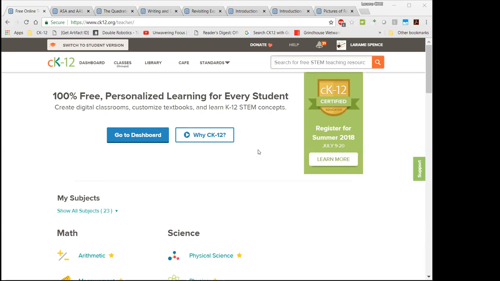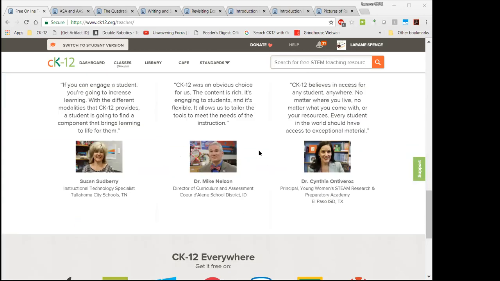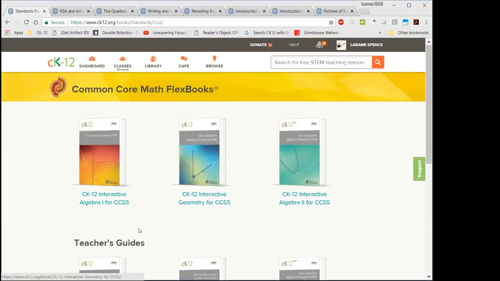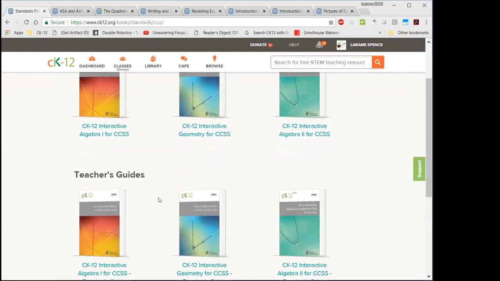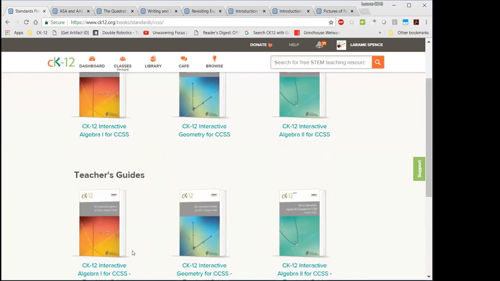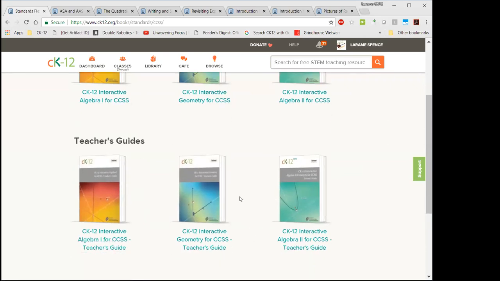So with that, I'm going to use what I consider the easiest way to find these books, and that is to scroll to the bottom of pretty much any page. And under by CK-12 here, we have Common Core Math. If I click on that, we show the 6 books that are currently published. 3 of them are the high school books, and then the other 3 are the associated teachers' guides. Now, in the second part of our session here, I'm going to go a little bit more over the teachers' guides and how they're used.